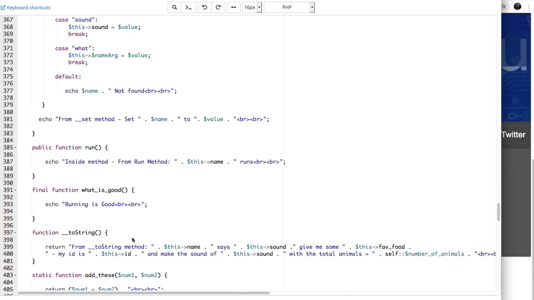Now, the final function means what it says. That means final. This is it. It's a final function. Running is good.